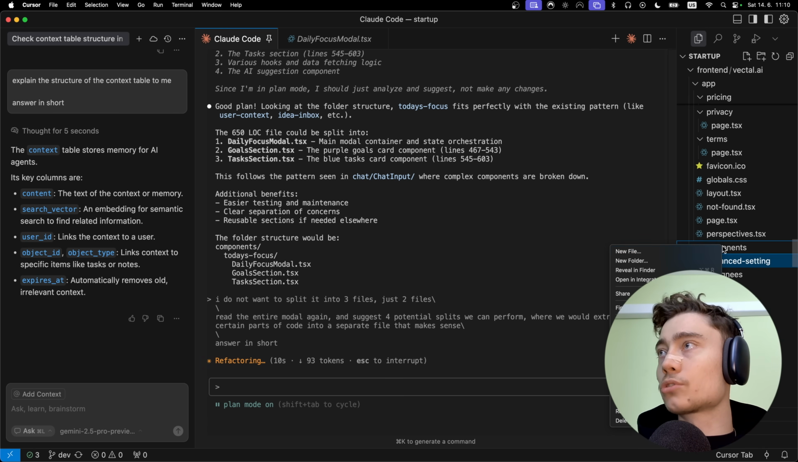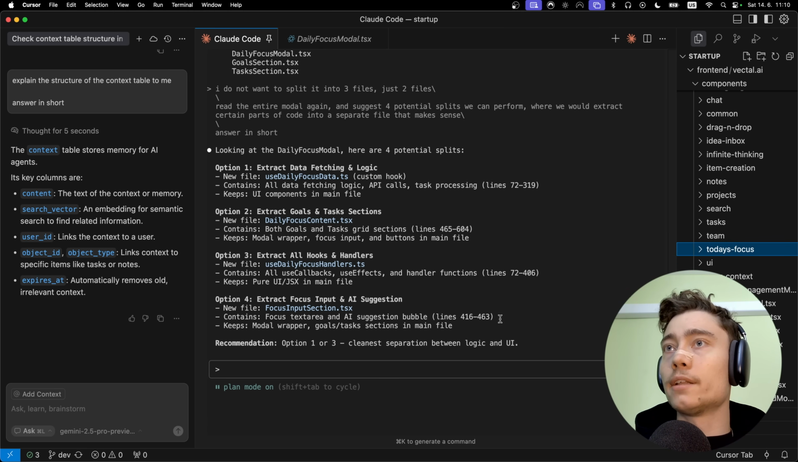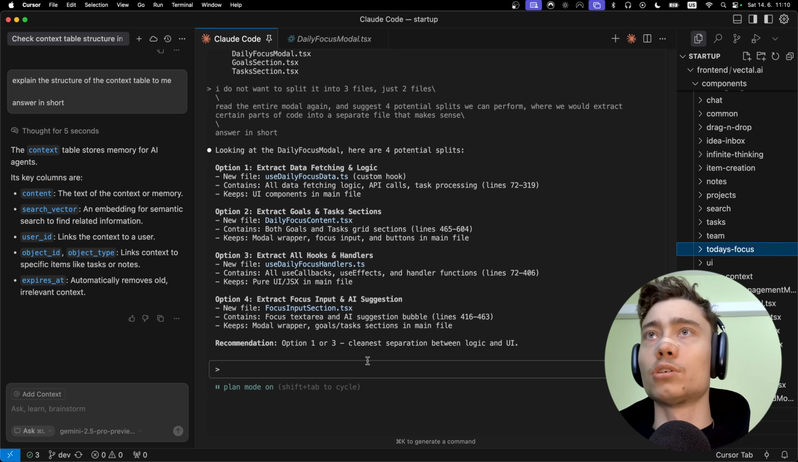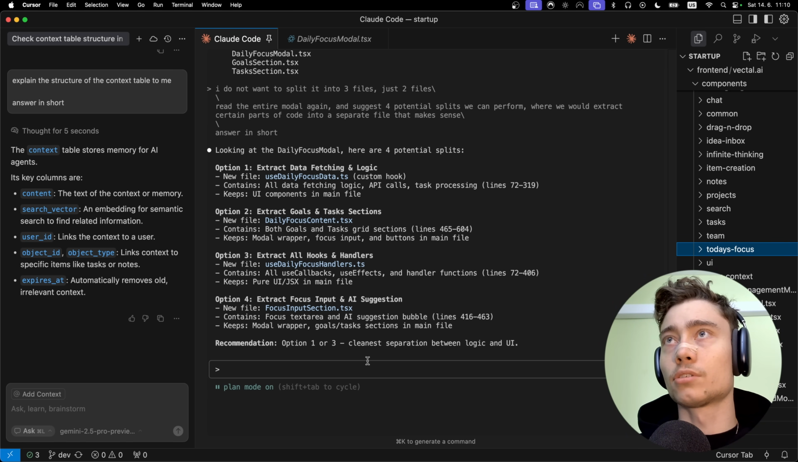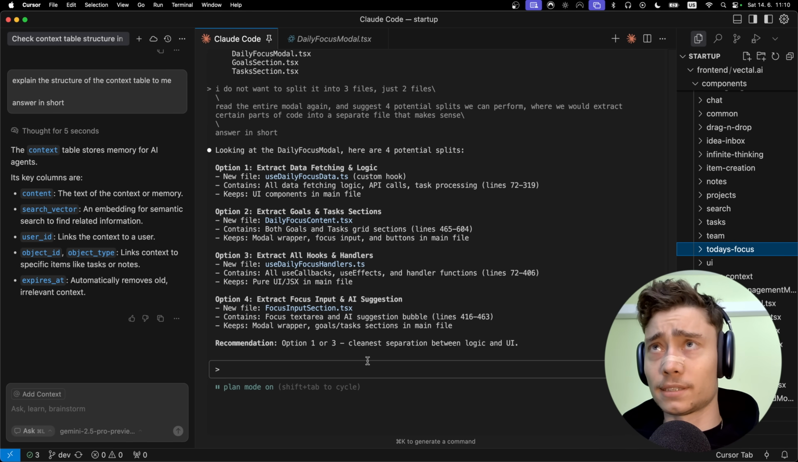and then choose yourself the one that makes the most sense. In the meantime, here I'm gonna go components, create a new folder, today's focus, no special characters, and then I'm gonna tell it to move it into that file. Okay, here information, say extract data fetching and logic, use daily focus data, custom hook, and then extract all hooks and use daily focus and callback effects. Use daily focus data, use daily focus handlers, daily focus content, both goals and that. I like all of these, they are actually kind of good. Maybe option 3 is best.